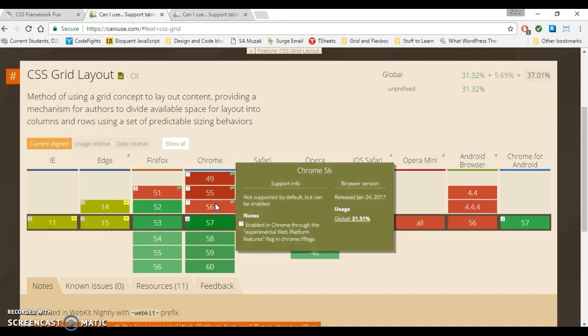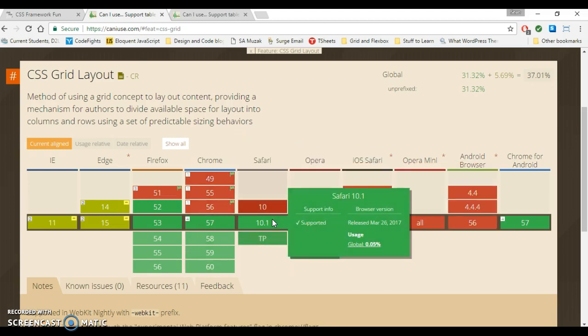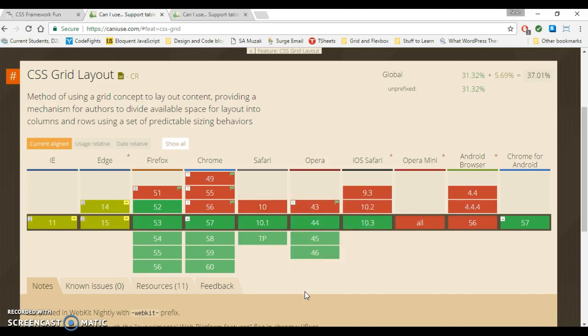Otherwise, you have to use the browser flags. Safari, this version just came out about a month ago. So it is a very new technology, the CSS Grid layout.